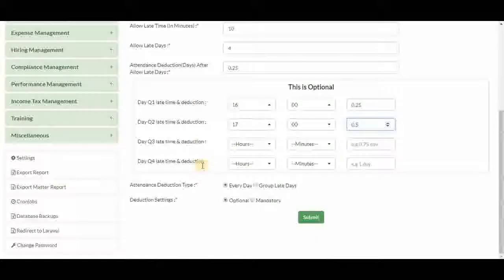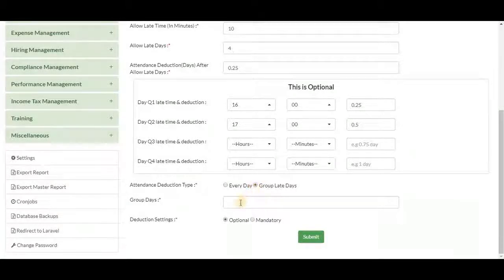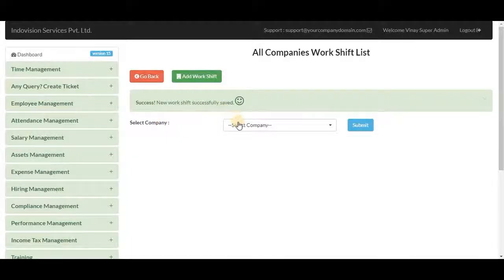Next is attendance deduction type. It tells when the attendance is to be deducted, after each day or after a group of late days. Here we have to specify the number of days that form the group. And then deduction settings to specify whether to make latecomers deduction setting optional or mandatory while generating or editing final attendance. Let's just keep it optional. New work shift successfully saved.